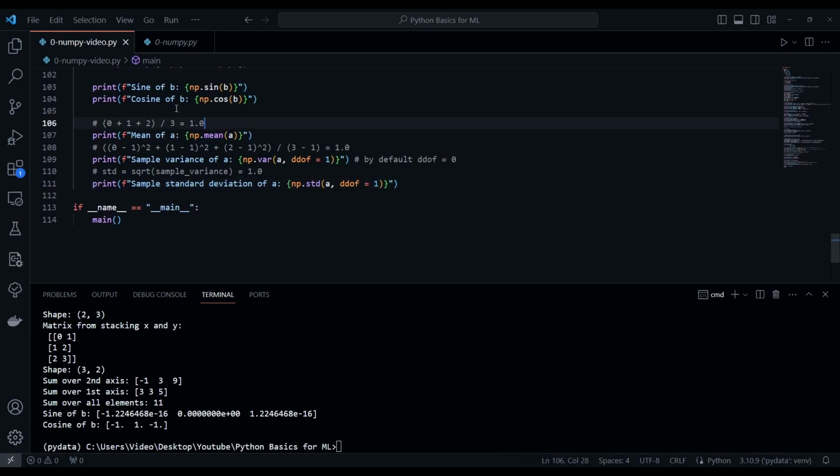So A is a NumPy array with the components 0, 1 and 2. And the mean of that would be 0 plus 1 plus 2 divided by 3, because we have 3 elements, which would be equal to 1. We can also, of course, calculate the sample variance of A. Why are we calculating the sample variance? Well, because of the degrees of freedom which we have to specify in our variance function.